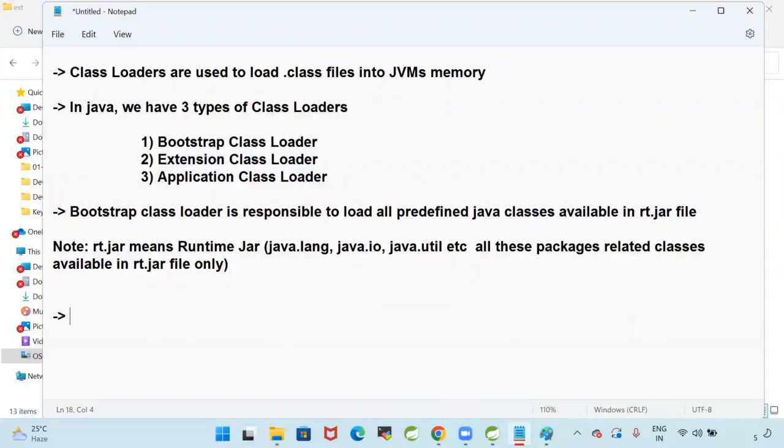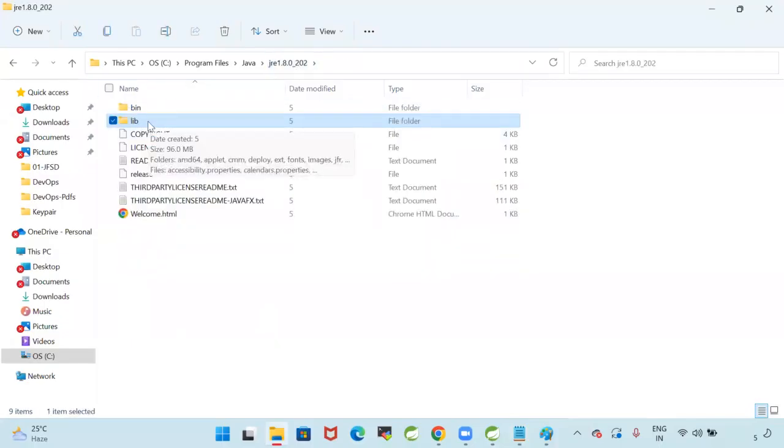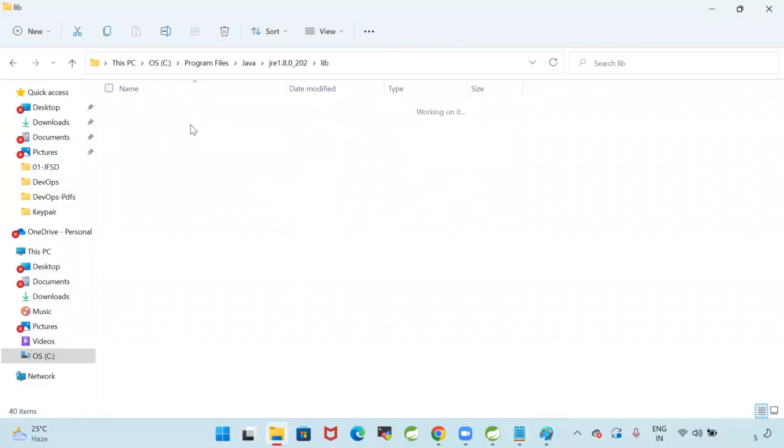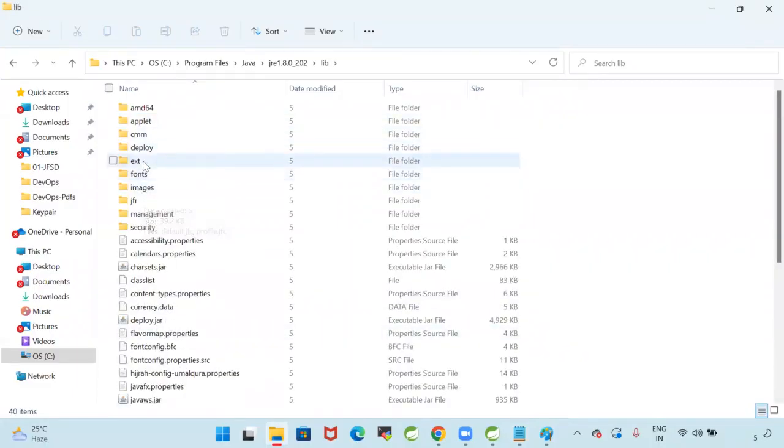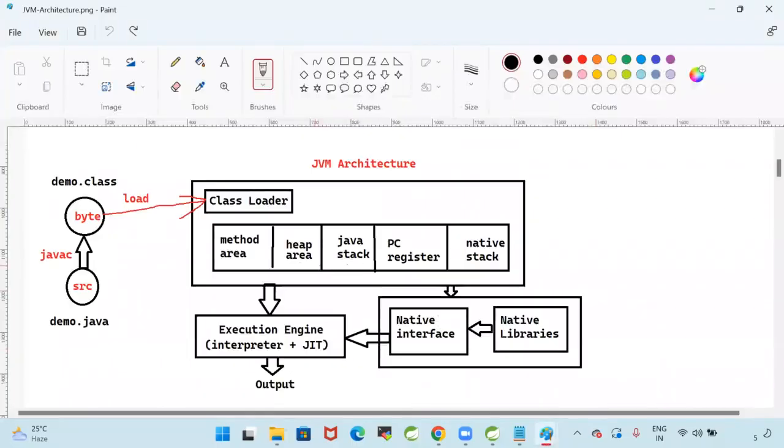Where will those extension classes be available? Extension classes are available in the ext folder. Inside the JRE, you can see the lib folder. Lib is nothing but libraries. Inside the lib, we have the ext folder. A jar is nothing but a collection of .class files. A .jar file contains a collection of .class files. To load these classes into JVM's memory, class loaders are available.